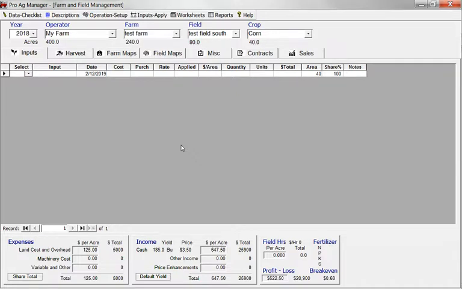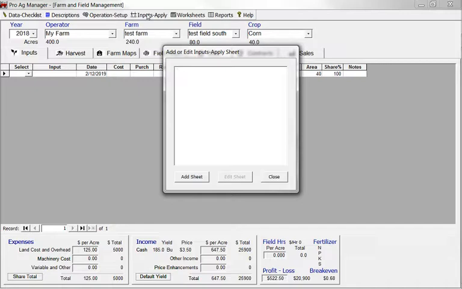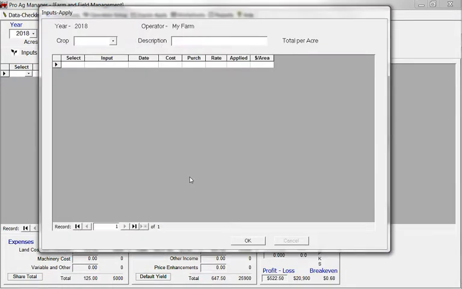We will begin by building an input supply sheet one input at a time. From the toolbar at the top of the screen, click the Input Supply button. The Add or Edit Input Supply Sheet window will pop up. Click the Add Sheet button. When the Input Supply window opens, the year and operator that you had in the management selectors is displayed at the top. Click the Crop drop-down selector and select the crop that you will be using the inputs on. Next, type in a description for your input supply sheet.